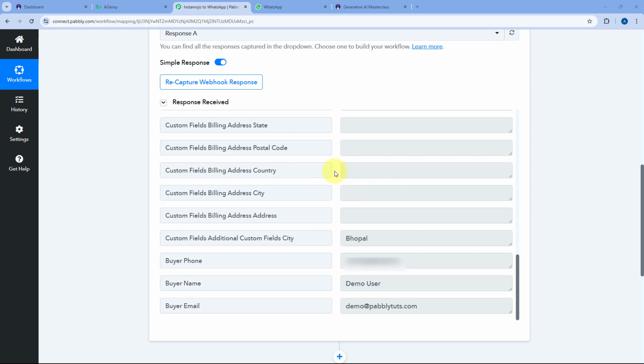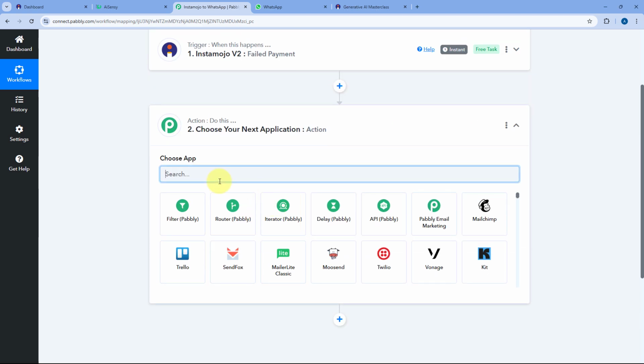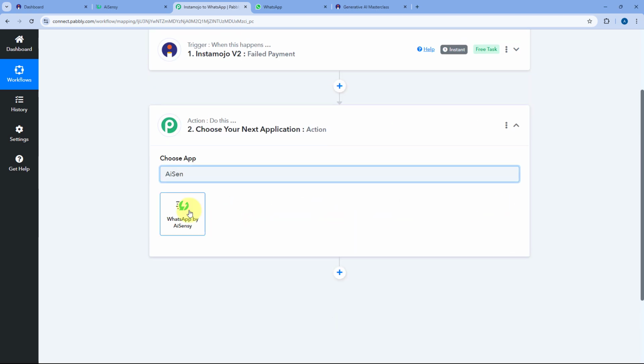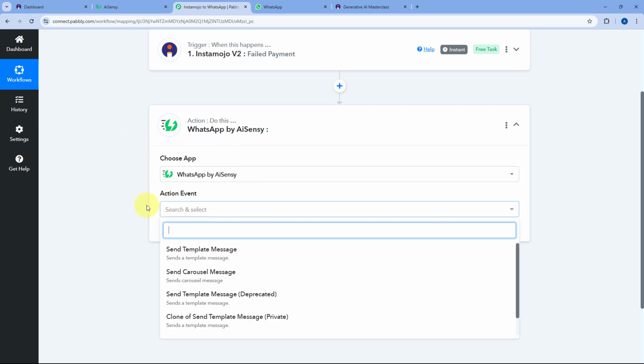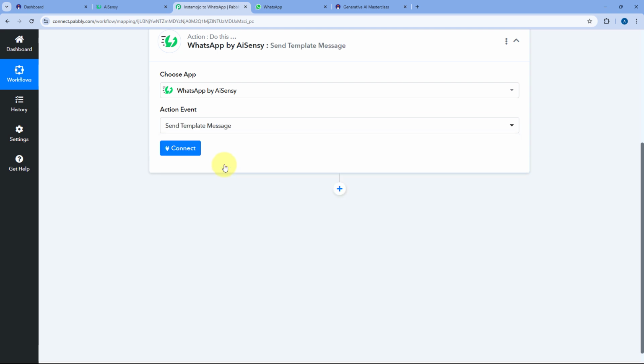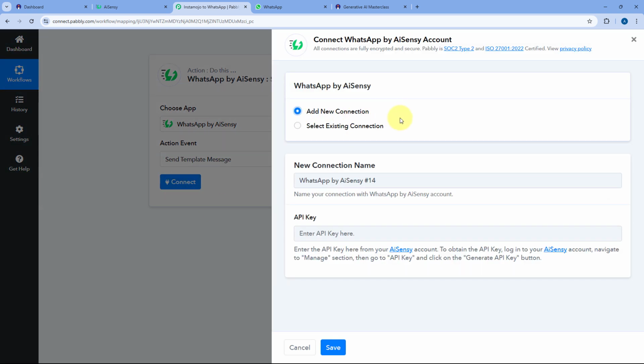In step 2, we want to send a WhatsApp message as a notification of the failed payment to the same number which the customer has entered while making the payment. For that, we will just scroll down, come to this Actions tab, and here in Choose App, we will search for AiSensy. Select WhatsApp by AiSensy. Then in Action Event from the drop-down, select the action event as Send Template Message. Then just click on Connect and select Add New Connection.